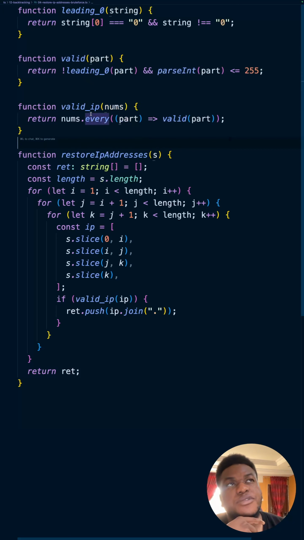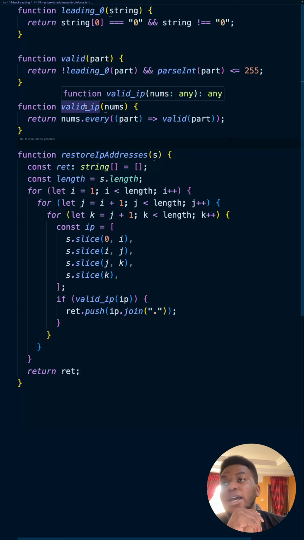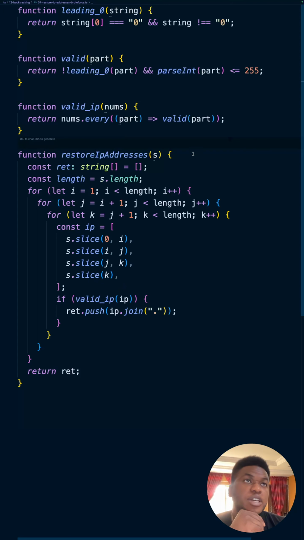this is interesting, and it ties into this. But basically, we're going to have an array of the different chunks that we construct over here, right? And every single one of those needs to be valid for that particular IP address to be valid. And that's what this function is checking. So you can see the loop within the loop within the loop here. We have i, j, k, i initialized at 1, j at i plus 1, k at j plus 1, everything less than length. So as long as it's less than length, keep going.